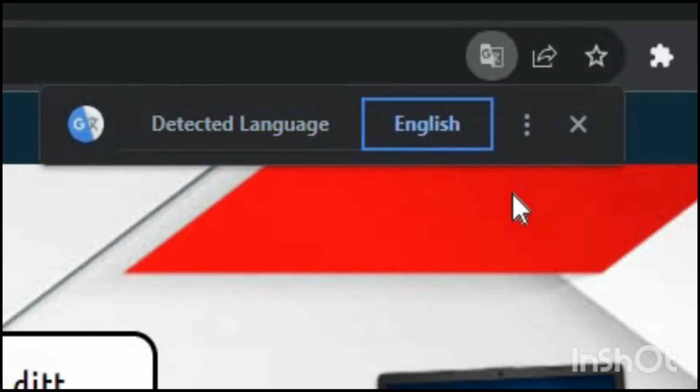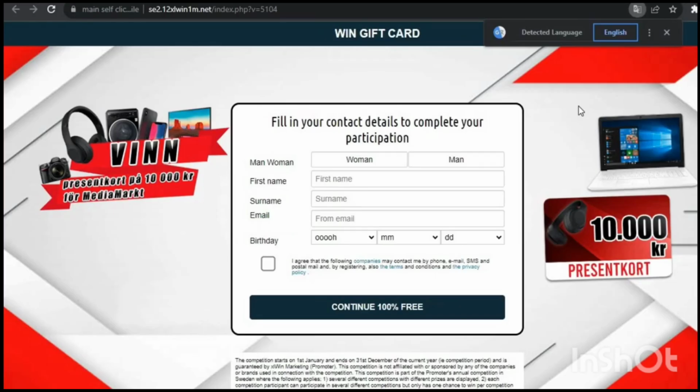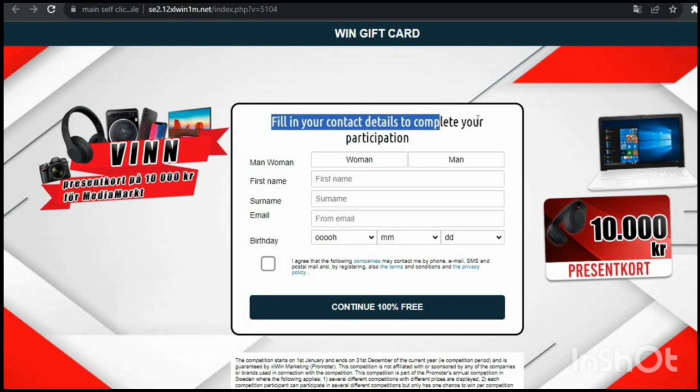And once you put it on English, sometimes it's going to say this page couldn't translate. Just go ahead and click on try again, and it's going to translate the page for you immediately. So basically this is our page right here. From here we can very easily start self-clicking the offer. So it's asking me to fill out the contact details and so on.